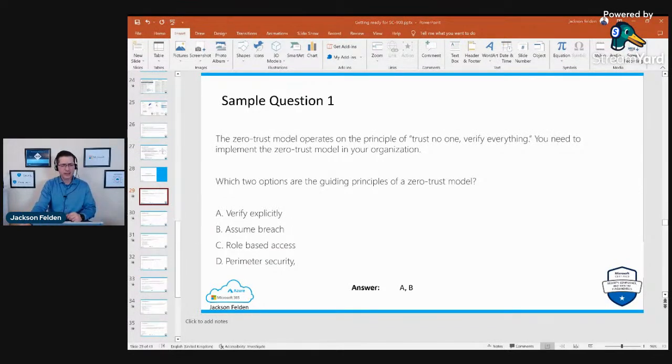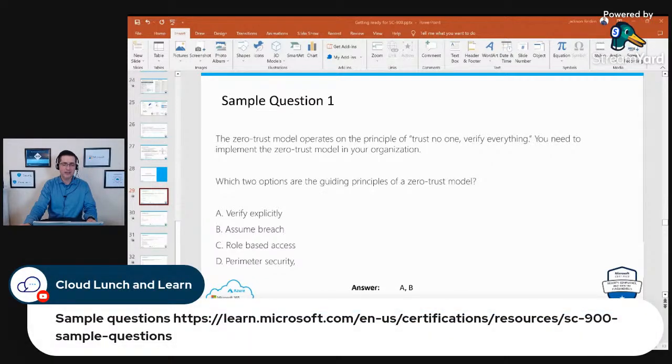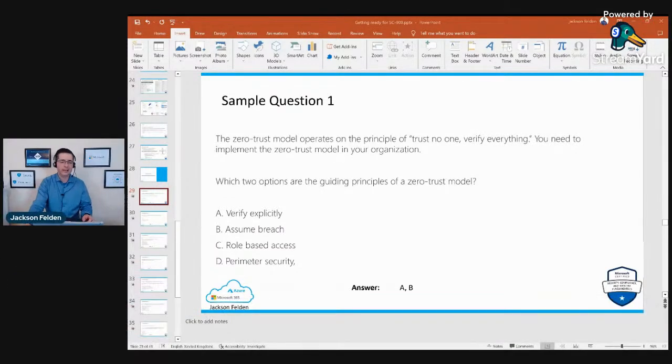The story here, you should know that the Zero Trust model operates on a principle of trust no one, verify everything. You need to implement Zero Trust model in your organization. Which 2 options are guiding principles from the Zero Trust model? Hopefully you can remember from my previous slide: A and B. Verify explicitly and assume breach. The other bits are part of the security, but not really related to Zero Trust.